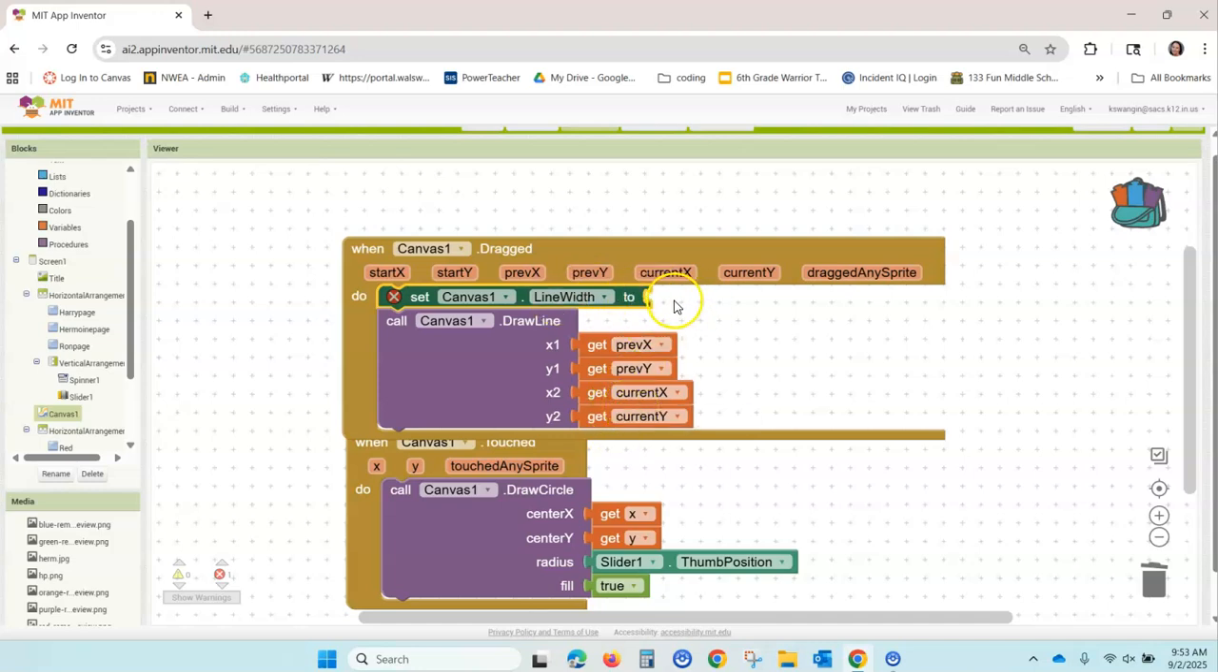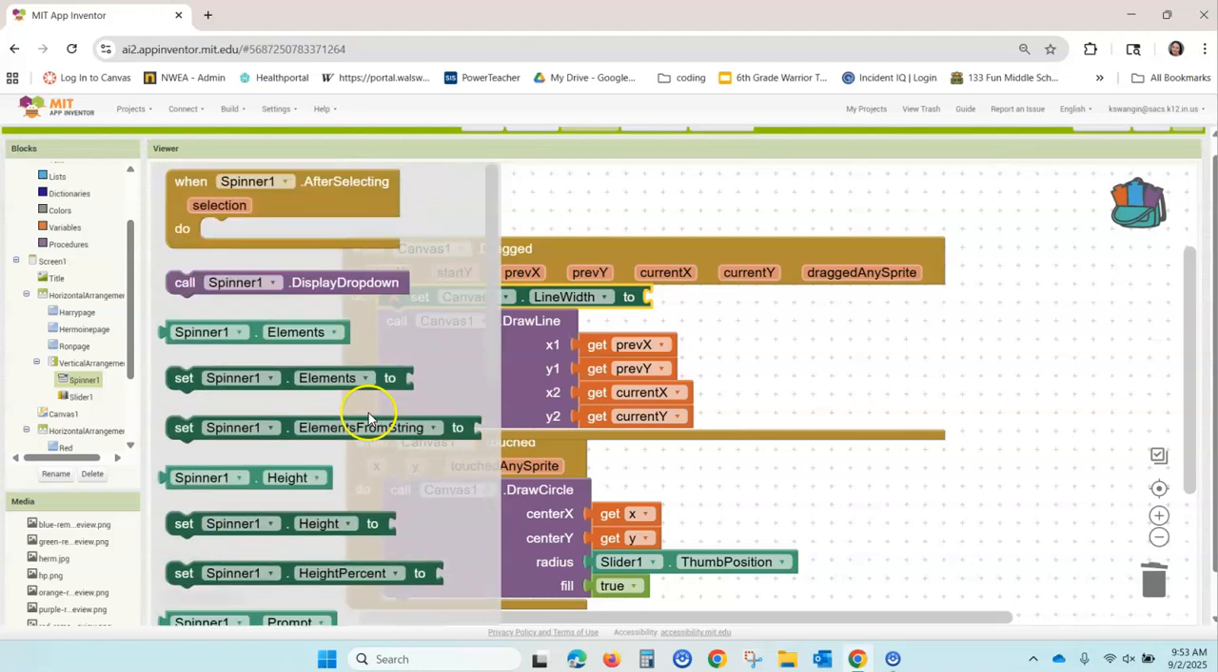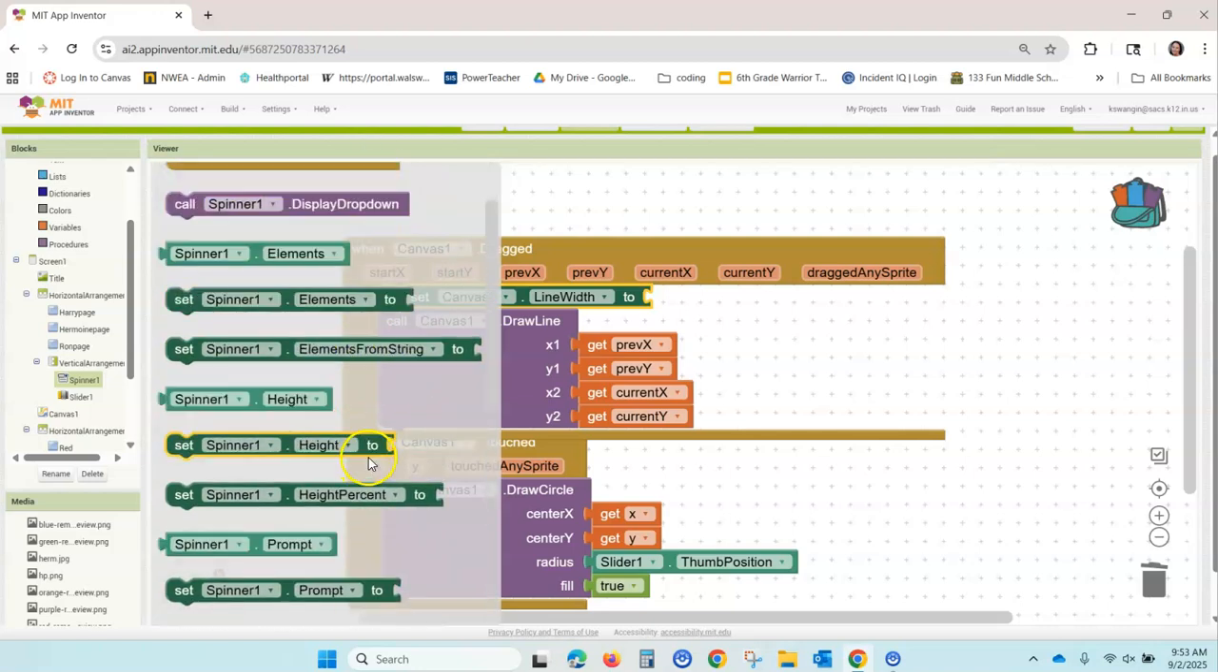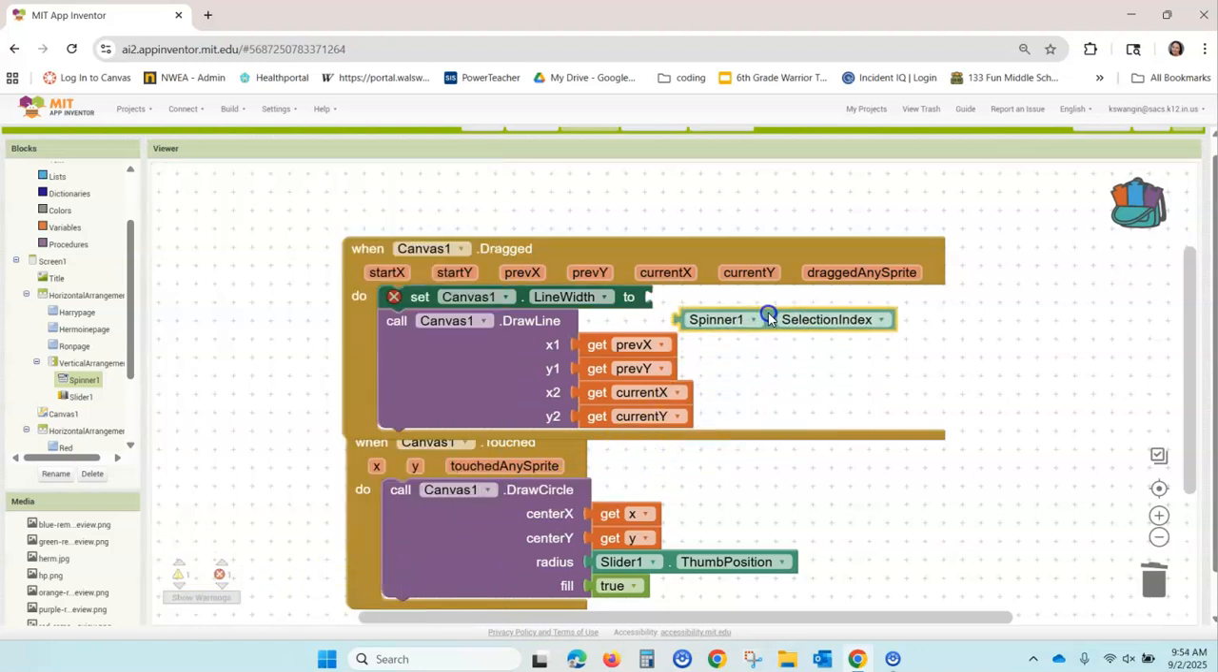For our end piece of the puzzle on this one, now we're going to choose our spinner from the list over here. And we're choosing spinner 1 selection index. It's kind of halfway down. Spinner 1 selection index, it is light green. It goes right here on the end.